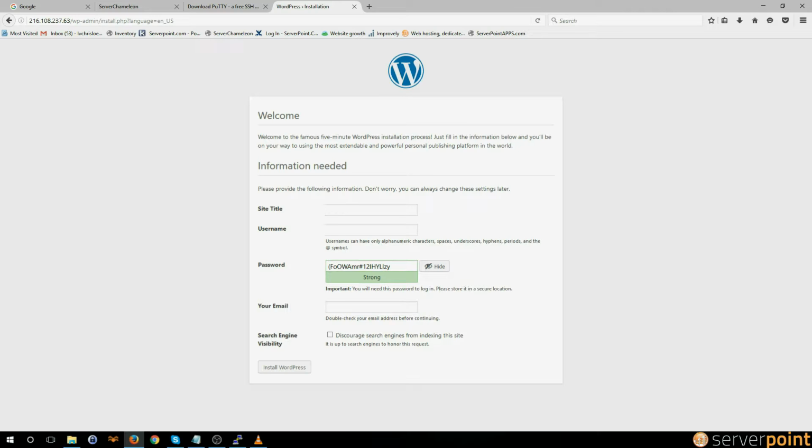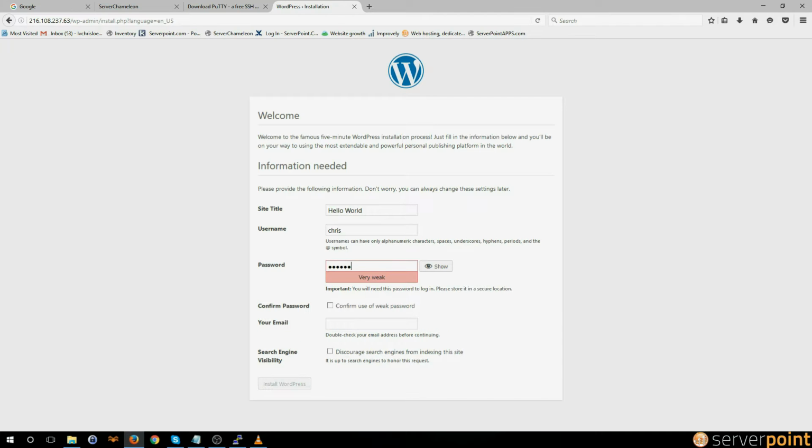It's now installed. So you want to make a title for your website, you know, whatever, hello world, and then your username for logging into your website. I'll just do this, password, you know, whatever. I just use a simple password for demo purposes. You will want to use a good password with a lot of lowercase, uppercase letters, and numbers and whatnot. And then do your email.